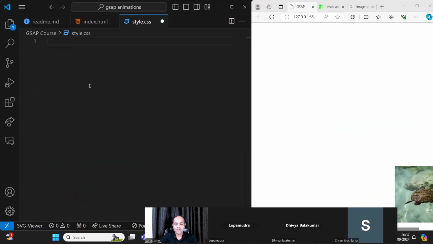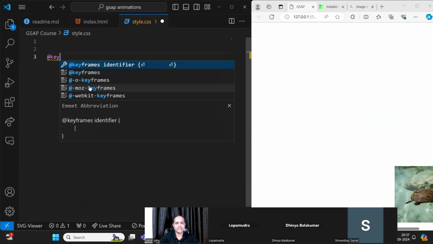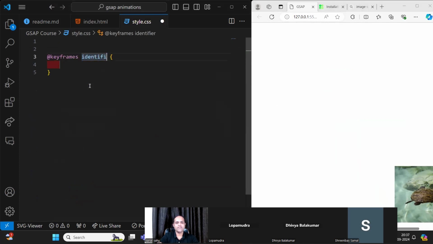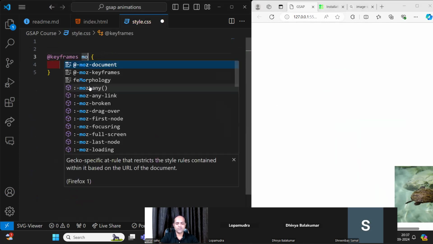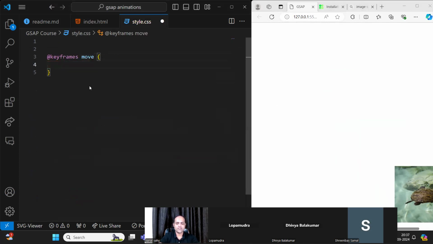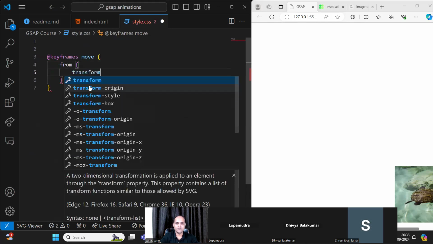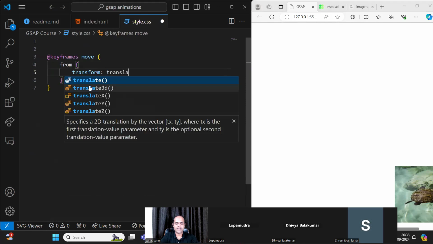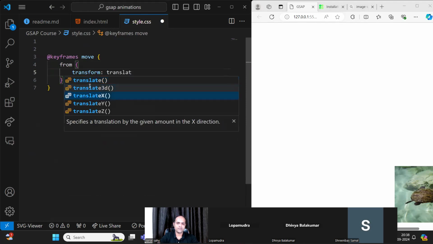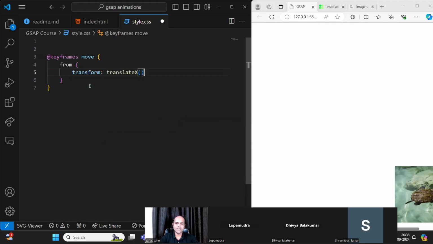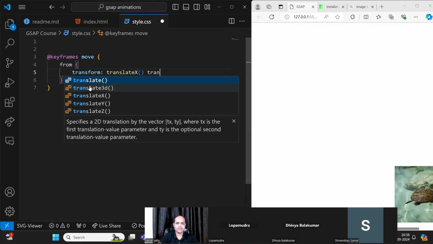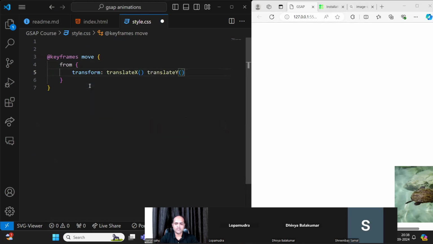What I would have done, I would have created one keyframe. Right, everyone knows keyframe, right? I've done so many. So I would have written something like move. I'll just write here from, transform, translate x 0 initially, and translate y 0 initially. Okay, to.